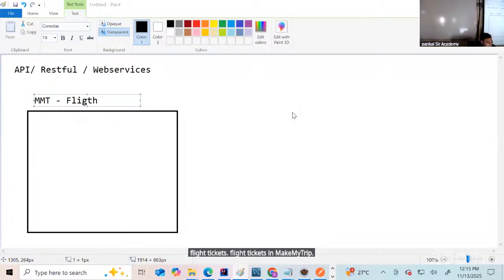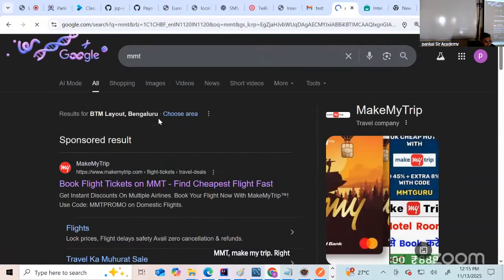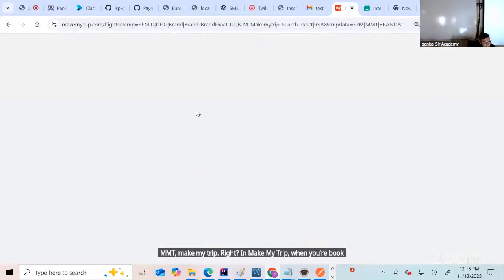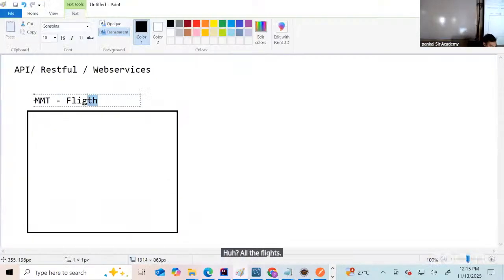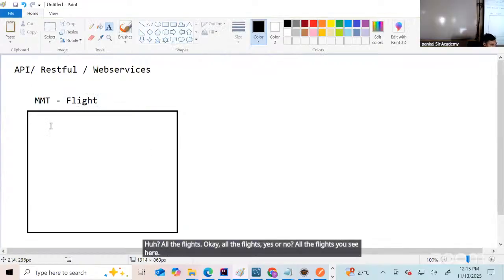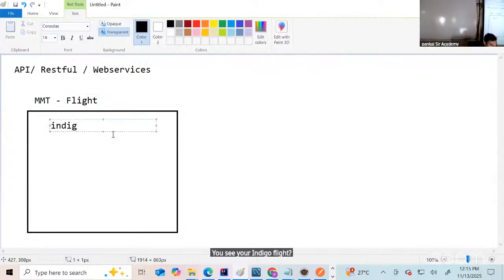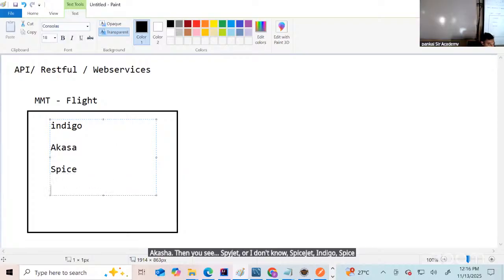But in Make My Trip, right? If you go here, MMT, Make My Trip, when you're booking the flights, are you seeing only a particular flight's details or all the flights? All the flights, yes or no? All the flights you see here. You see your Indigo flight, you see Akasa, then you see SpiceJet, Air India. Yes or no?